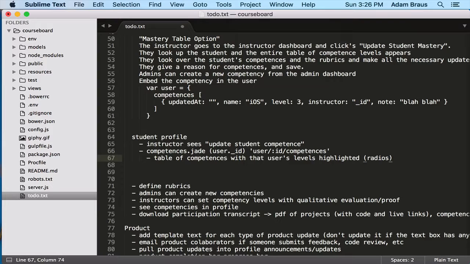So each competence will be a different row of radio buttons, which is pretty good. And then the whole thing's inside of a form, and there's as many fields as there are competences. Oh, this is gonna get hairy. If I can see all the competences.